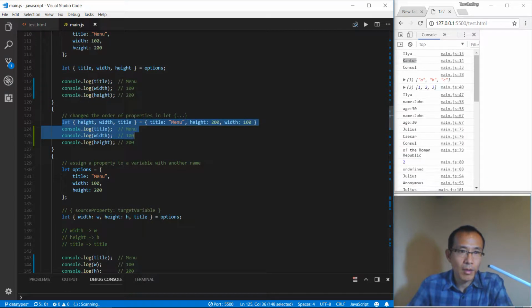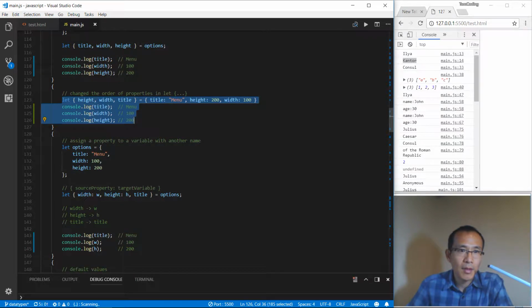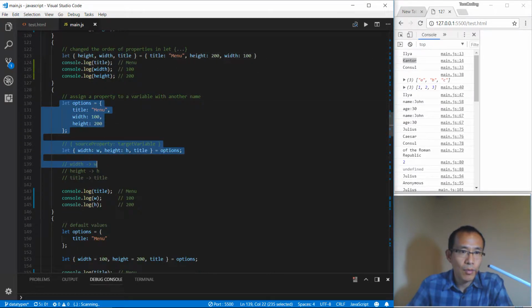So let's take a look at this one. We have this title and height and width. They are not in the same order as on the left. It still works. It will match the variable with the same name. Let's take a look at this one.